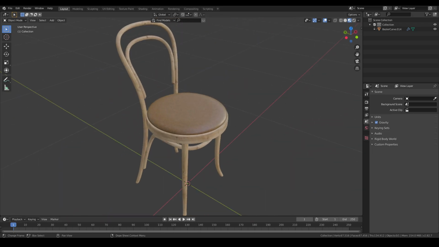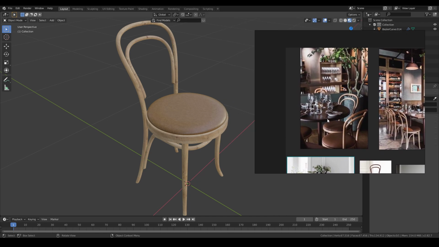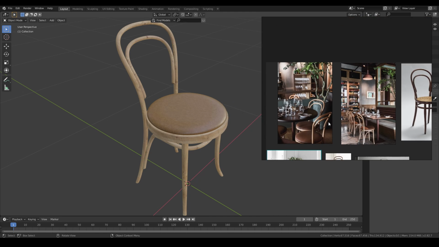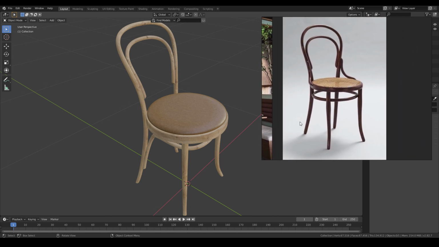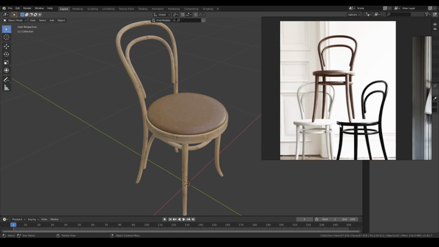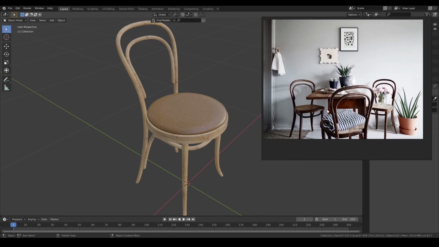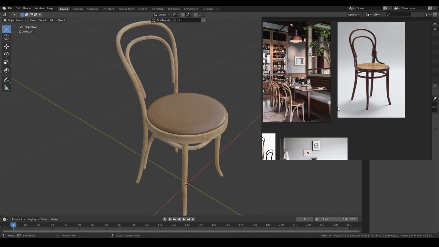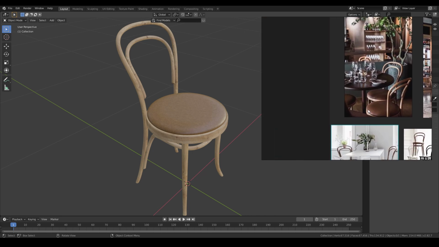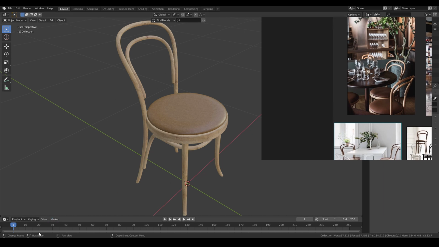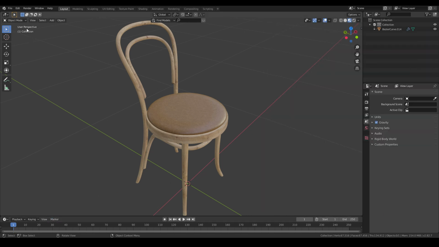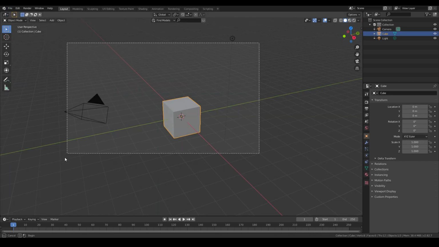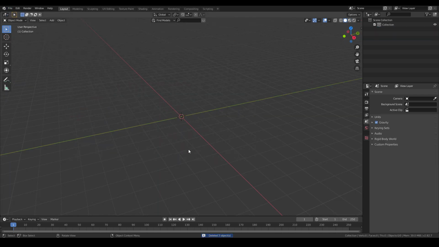Okay, first we're gonna have some reference. So here I got PureRef with some reference I found online to give me many other aspects of the chair. Okay, and then second, just hit a new project, delete everything.